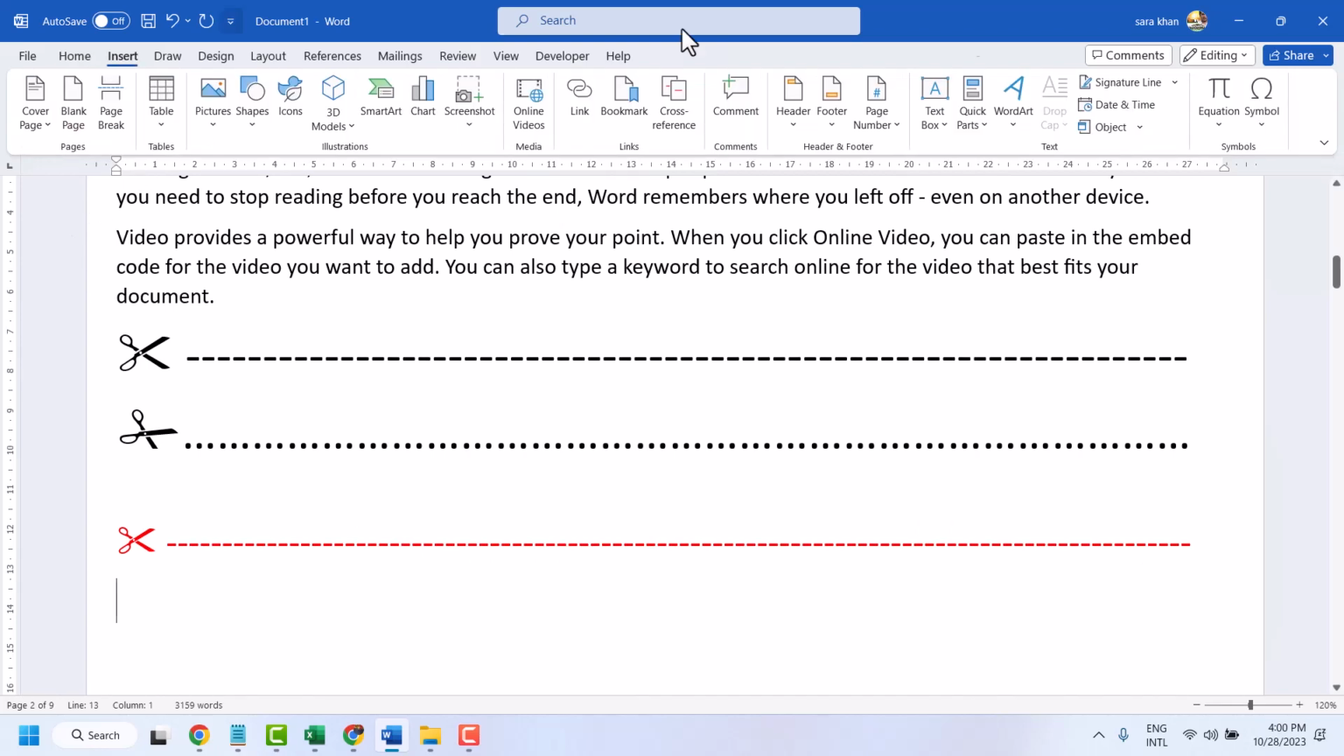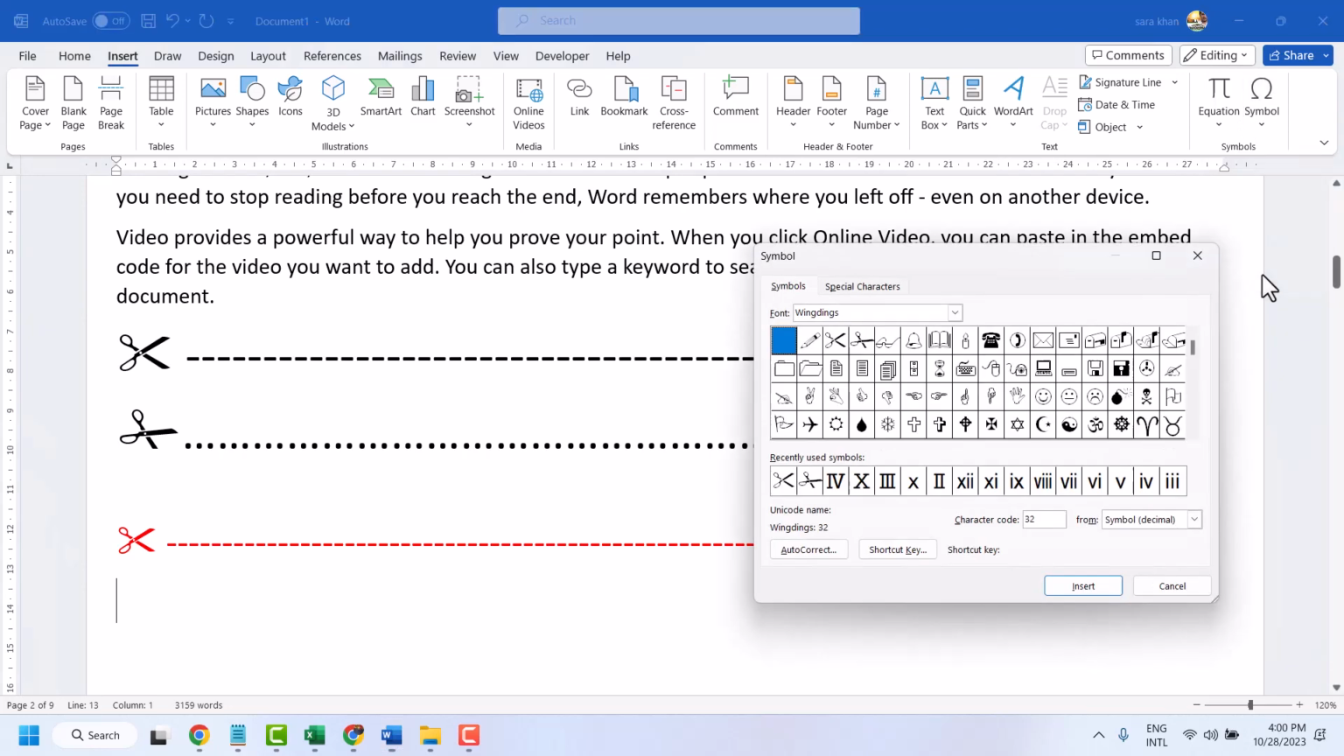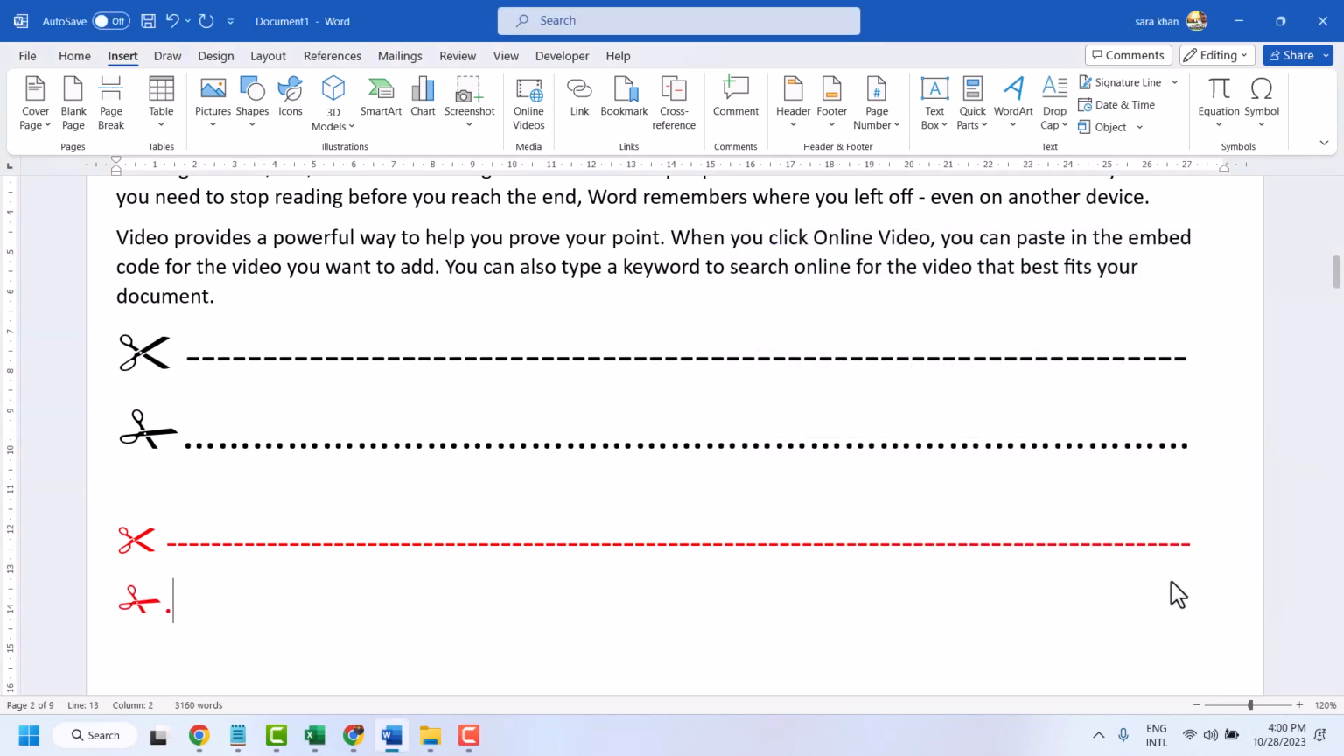Similarly, insert symbol and select scissor. This time paste dots multiple times. So you have to type period multiple times.